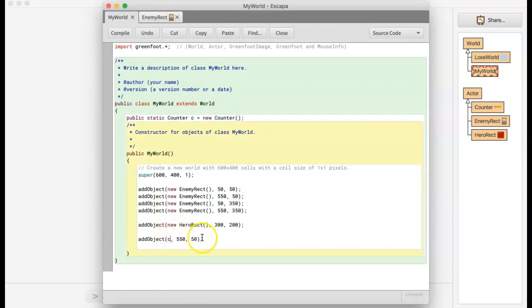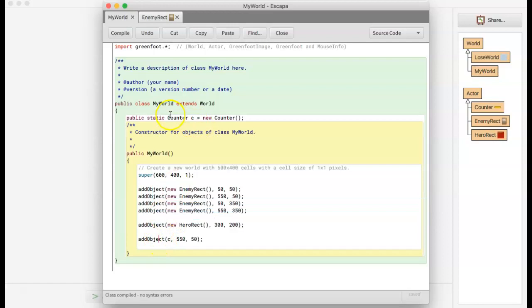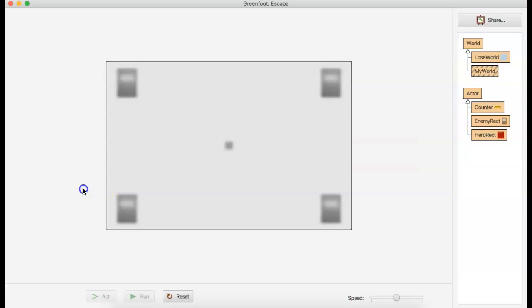And I'm going to put C on the screen. So the only difference between all of these and this one is that I've made a counter and I've given it a name. I've named it C. And I'm going to set the value of C to be 3. So look here. And there you go. You can see my counter right there.